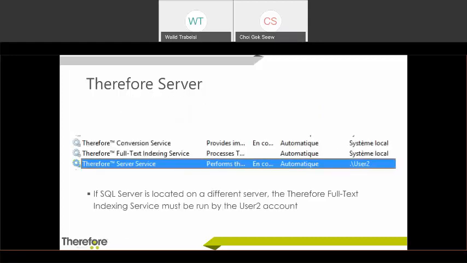About the services, just the Therefore server service must be run by the user 2 account, but the Therefore conversion service and full text indexing service must be run by a local account. And last thing, if SQL server is located on a different server, the Therefore full text indexing service must be run by the user 2 account. Okay, so just change this one to user 2 if you have a server for the database.